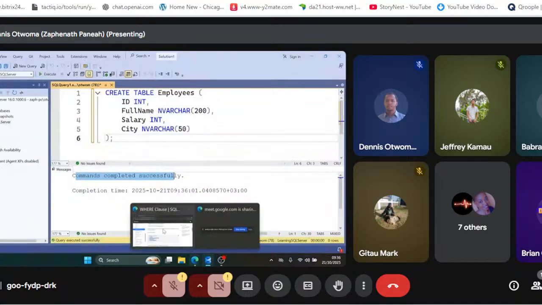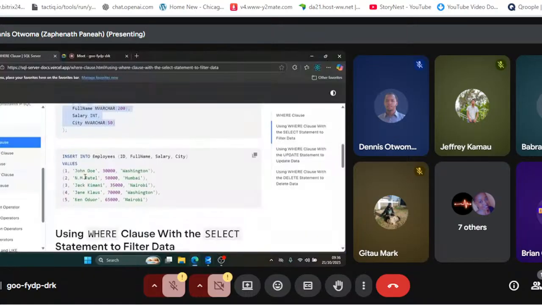The next thing I want us to do is insert the data. You can see we have these 5 employees: John Doe, Patel, Jack, Jane, and then the final record. So we want to insert these records into the table, and we're going to use this table with these pieces of data to understand the where clause better. So I'm going to copy this SQL query and paste that here.